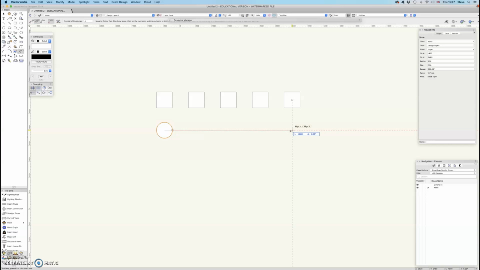I've got 4 duplicates, again haven't changed anything. Object retention, bang, there we go. 5 circles. I'm going to do a couple of triangles now.